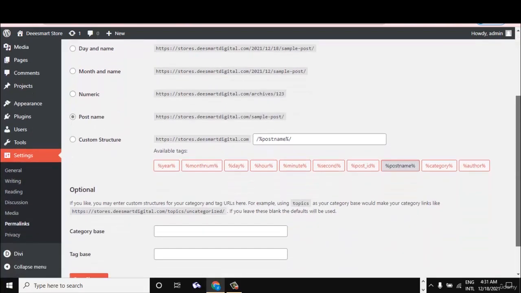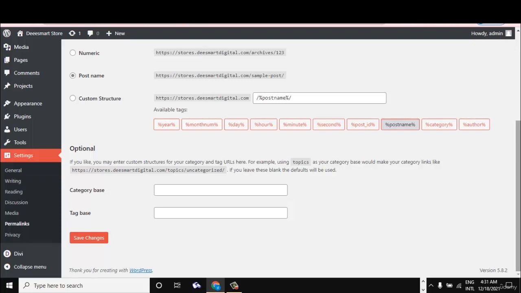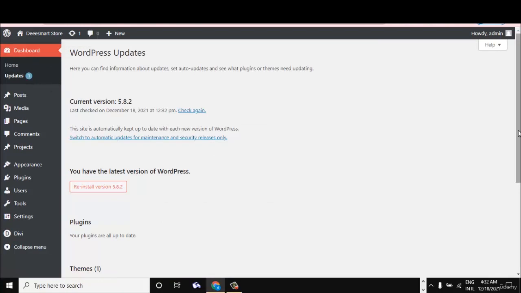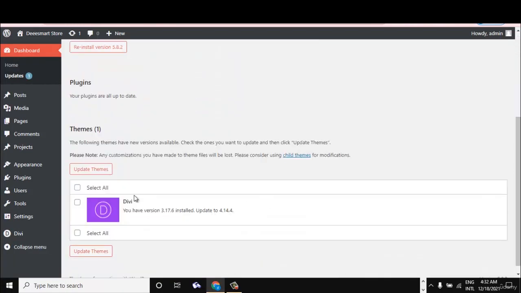The next thing I want us to do is to update our theme. I will now add our theme key. It is after you must have added your key that you'll be able to use the theme successfully. We are getting a message to update our site. We are to update the theme. Click on update. Let us update it.